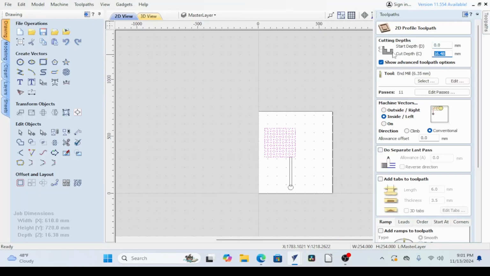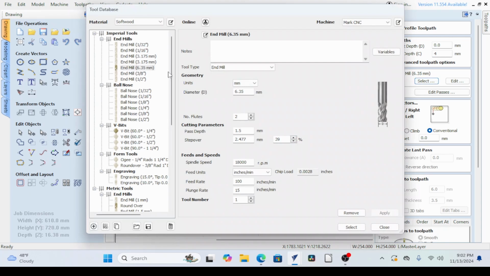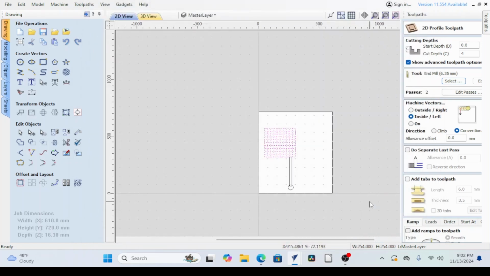I'm going to do 4 millimeters depth. I'm going to select a 1/4 inch end mill, which is 6.35 millimeters. My pass depth, I'm going to do 2 millimeters. Here's my particular machine; you're going to use it for whatever is appropriate for your machine. I'm going to hit select.